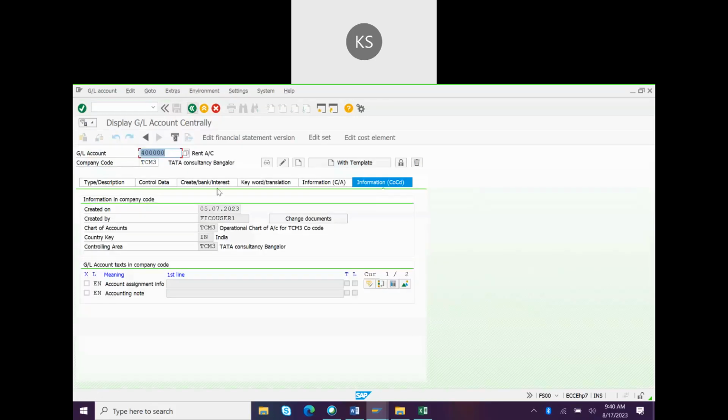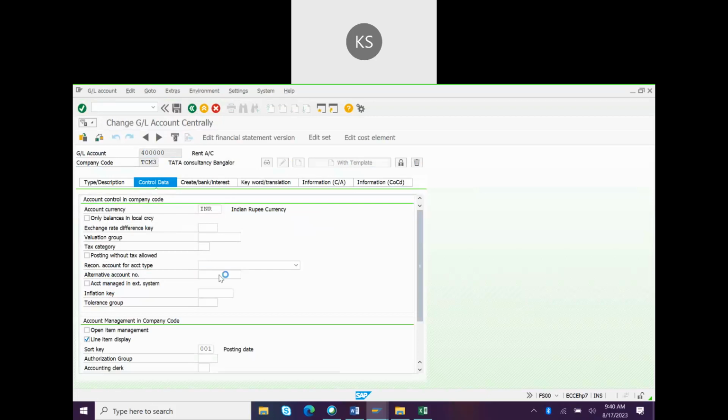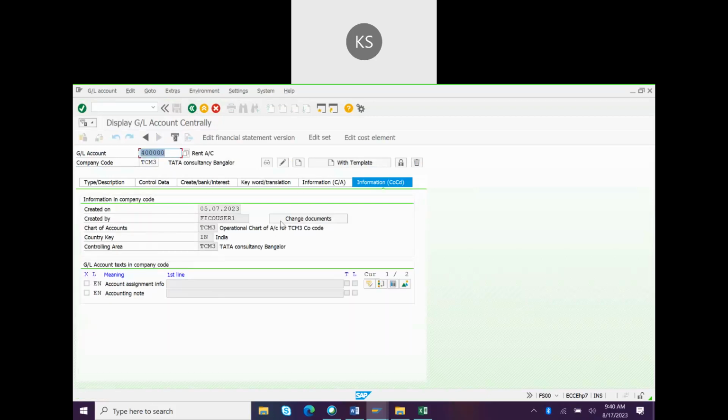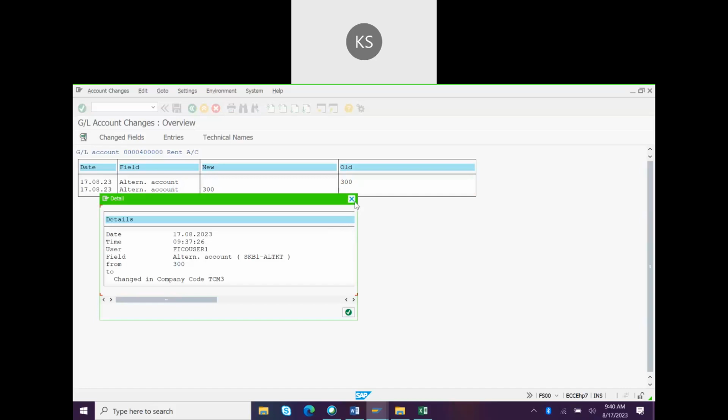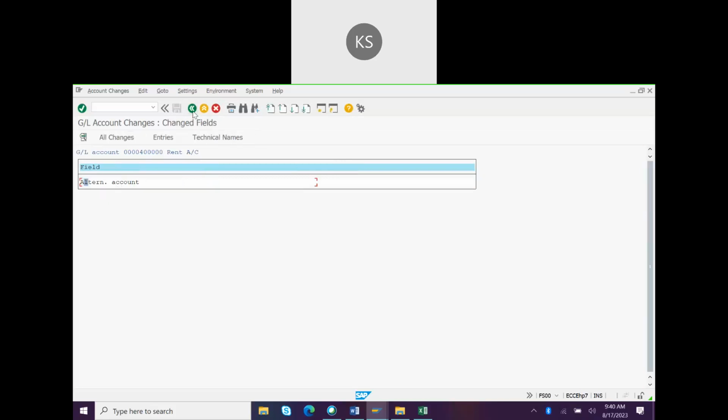Now, for example, I removed it. Click on change. The same change you can also see. Click on this. We can't change documents. And now click on all changes. See, the first time, when it was blank, I added it. The second time, when it was 300, I removed it. It is blank now. So you can see the time difference also. At 9:37 I did it. Earlier, at 9:36, this was the value. Likewise you can track the GL master changes.